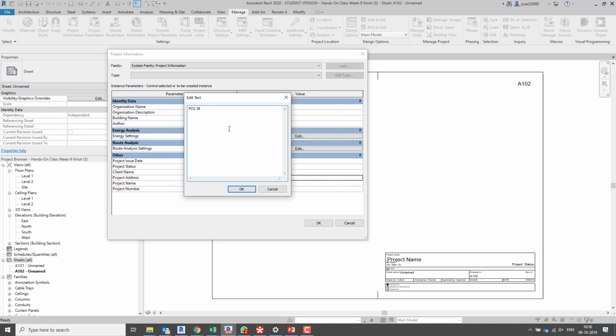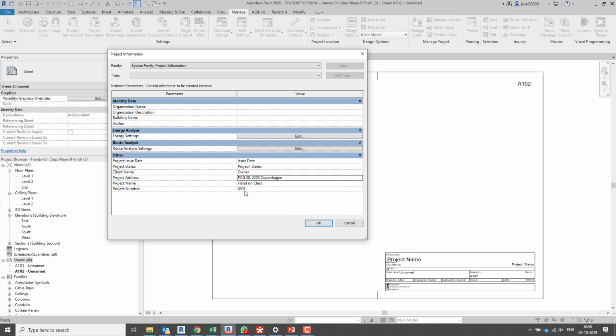Yeah. I cannot have the same info. You have to go into the PCG 38, 2200 Copenhagen. Okay, I can check here: street, city, zip, drawing number, author. Yeah, that's fine. You say okay?